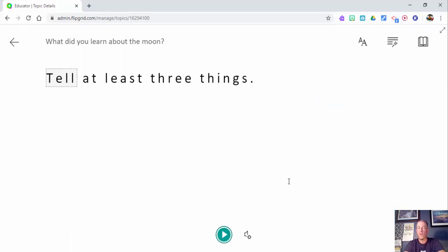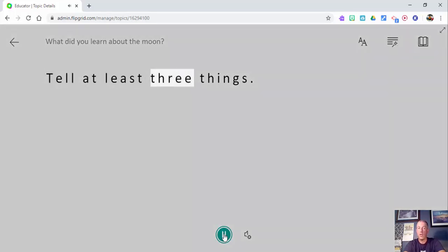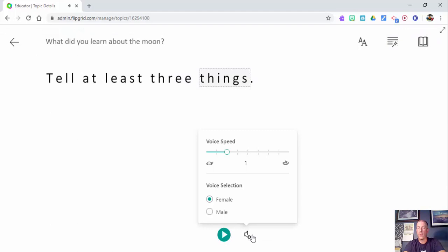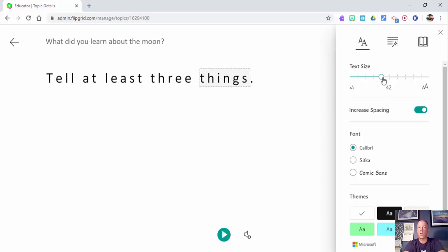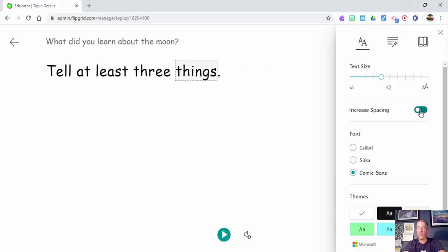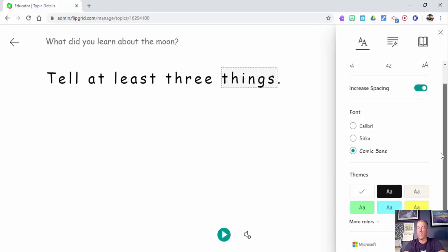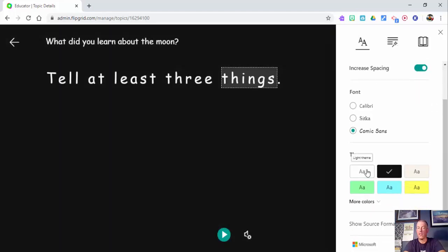So this is Immersive Reader, where it can go ahead through. Tell at least 3 things. Okay, so it can go through, it can change it to male, it can speed up, it can slow it down. A few more quick things just to show you. You can increase the text size, you can change the font, you can increase or decrease spacing, and you can even go ahead in and change background.